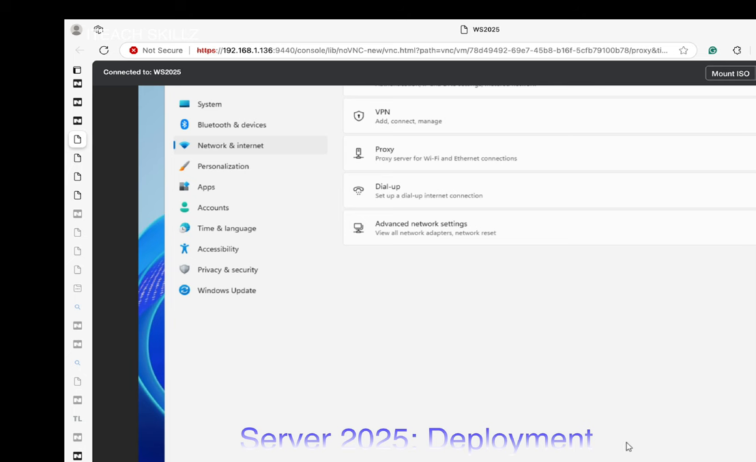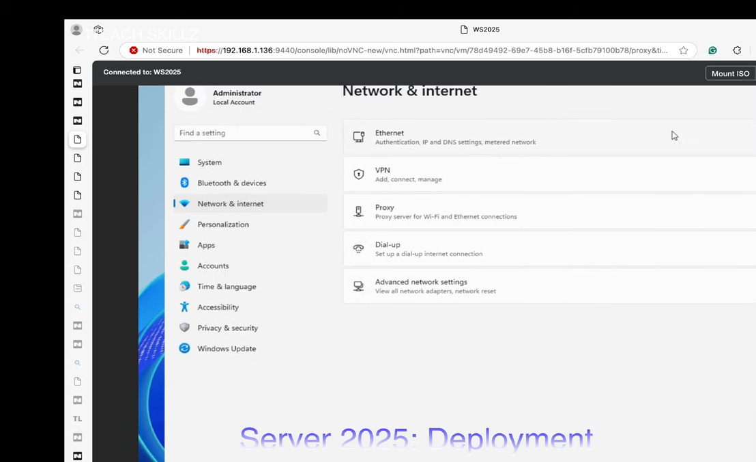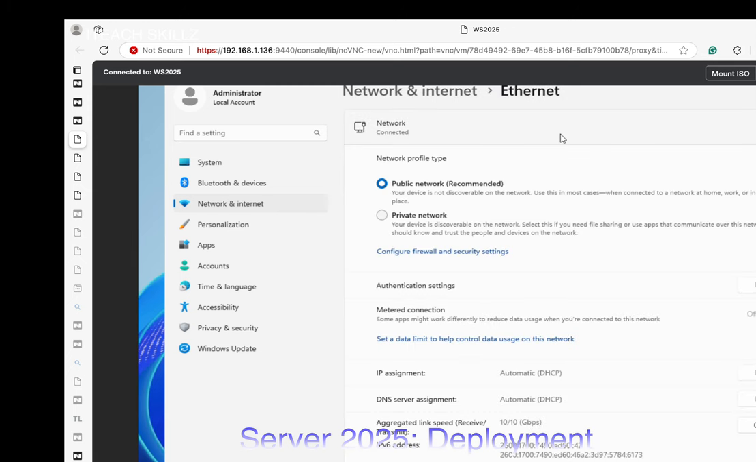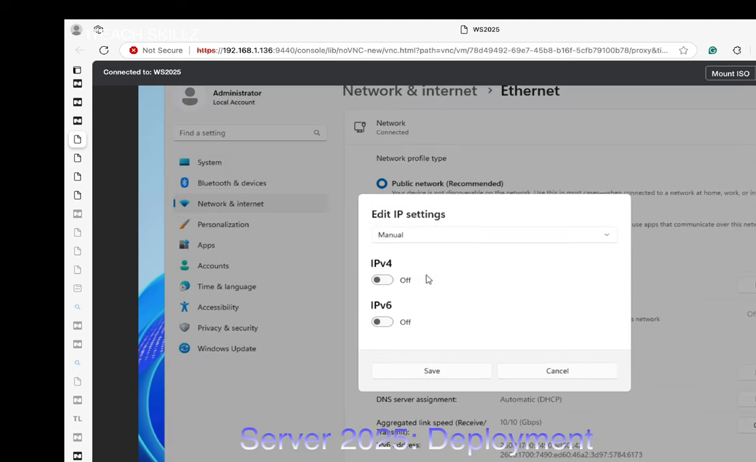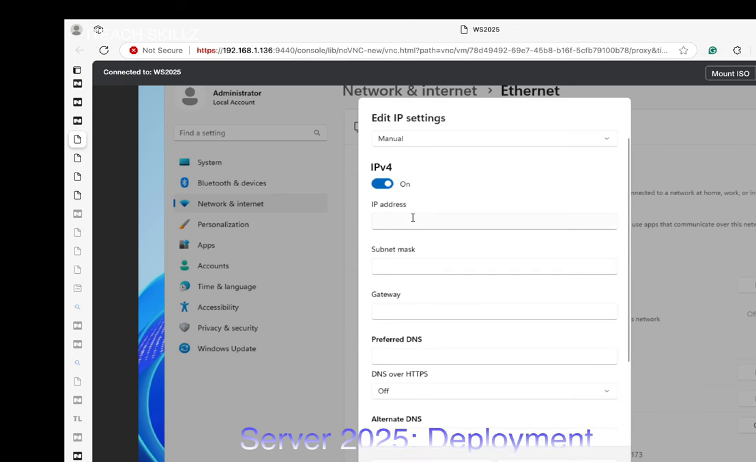So let's go to Network, the new network interface for Server 2025. It's going to be here. And over here, you've got this Ethernet IPv4 setting. You can see this is the setup right now. It's DHCP. You can edit the IP here. You can change this to static or manual and turn on IPv4, then you supply your new IP address. So what IP do I want to give it? I'm going to give it that 30.